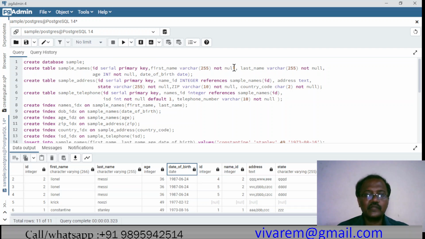Next table is sample address. One person can have multiple addresses. This will have a foreign key. This ID is different from the previous ID. This is the ID of sample address, and the name ID references the sample names ID. This is the reference, so there will be referential integrity enforced by PostgreSQL.